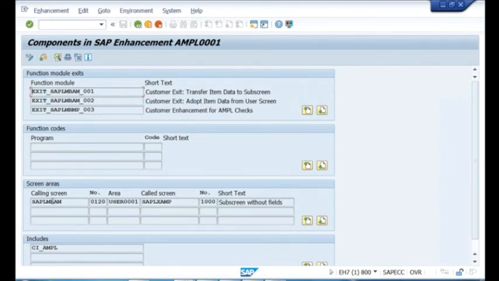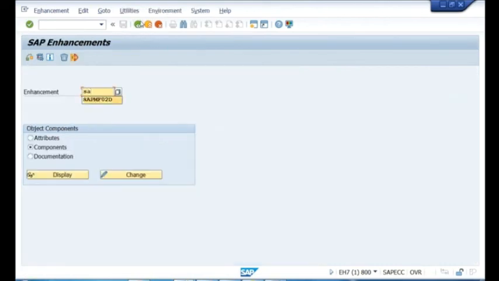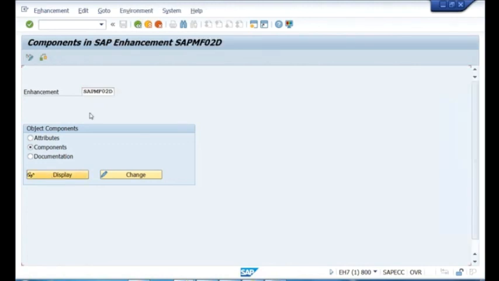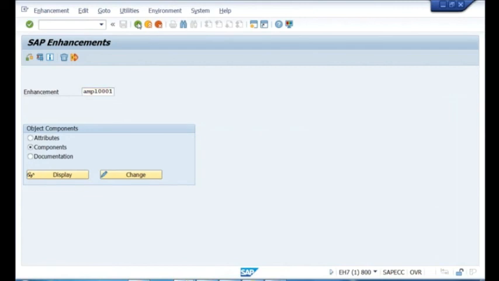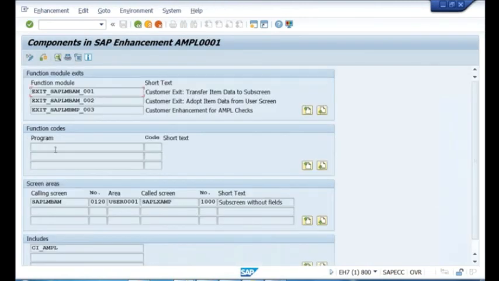Yesterday this was blank in that particular customer exit. In yesterday's case, what was this? SAPMF02D. This was the customer exit. This customer exit was having only one function exit, without any menu exit, without any screen exit. Now in today's case, AMPL0001, this customer exit has got 3 function exits, 0 menu exits, and 1 screen exit.